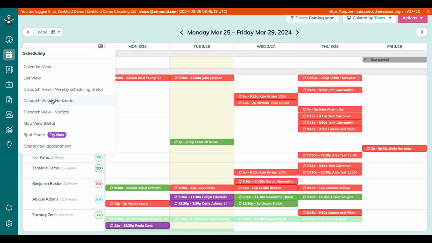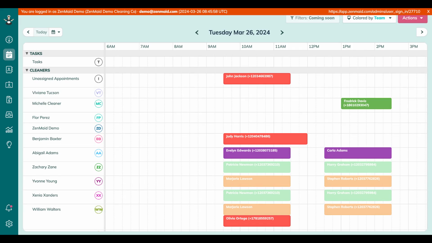We have two other dispatch views that function very similarly. It just depends on how you want to visualize the information. The last view that I just showed was showing the full week. This view is the horizontal one that only shows one day at a time. So you can see that on this calendar, no one is starting before 9:30 a.m. And if you knew that you needed to move Evelyn Edwards, for example, because Abigail is off for the day, you could literally just drag it up and reassign it to Michelle or whoever is available.